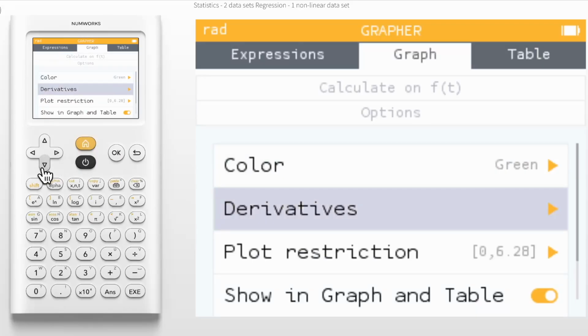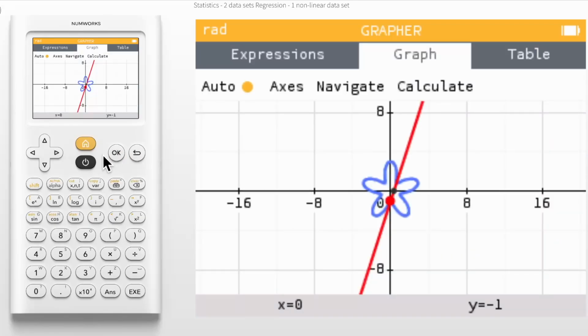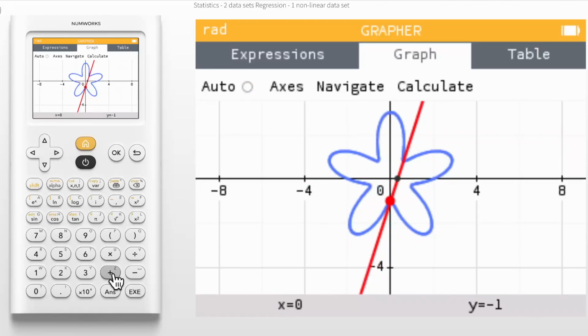Scroll down to Show and toggle it off. Now the function is not on my graph or table, but it's still accessible using the var key, and I can always show it again when needed by accessing the Options menu in the Expressions tab.